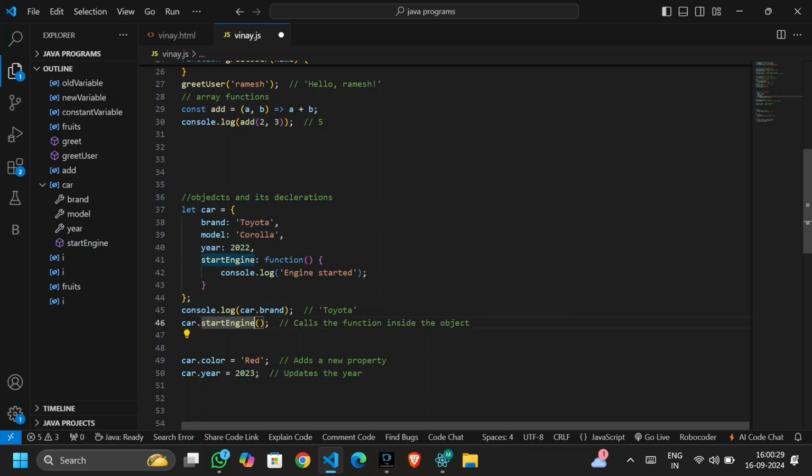We can also add or update object properties like this. car.color is equal to red adds a new property. car.year is equal to 2023 updates the year. Objects allow us to organize our data logically and efficiently.